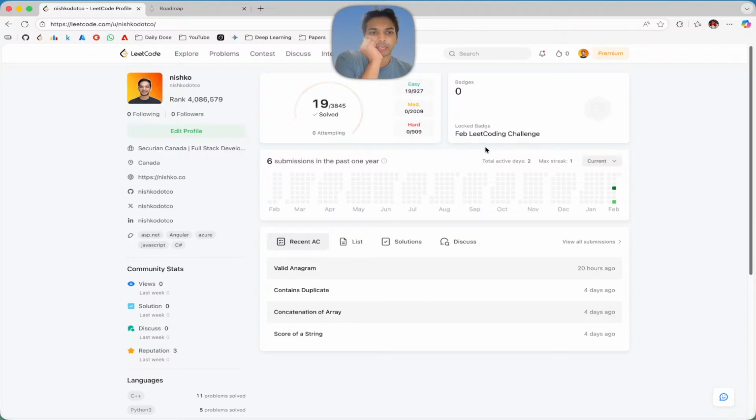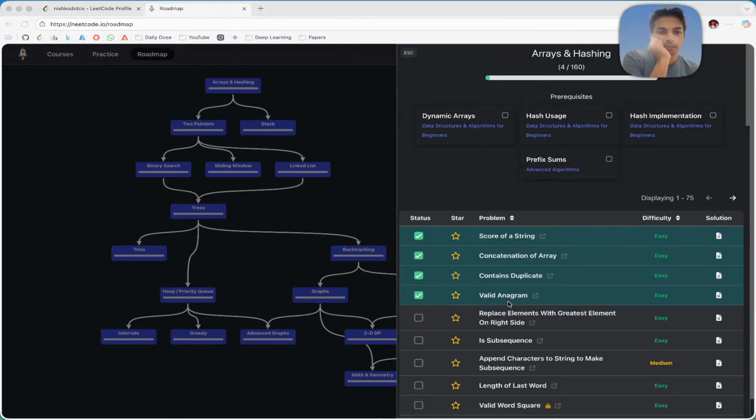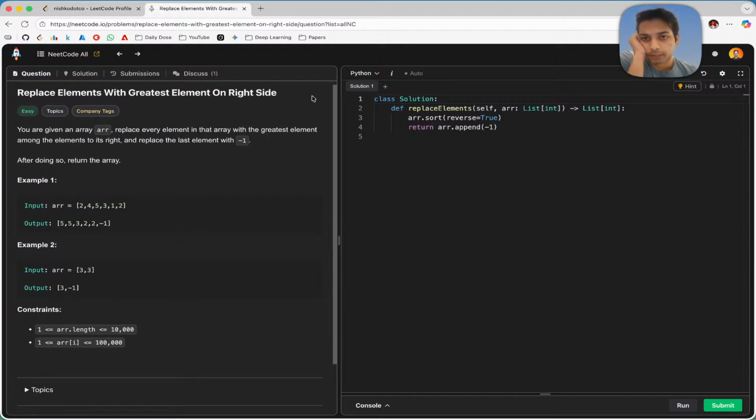I have just solved 19 questions. I'm following this roadmap, so let's start. Okay, replace elements with greatest element on the right side.